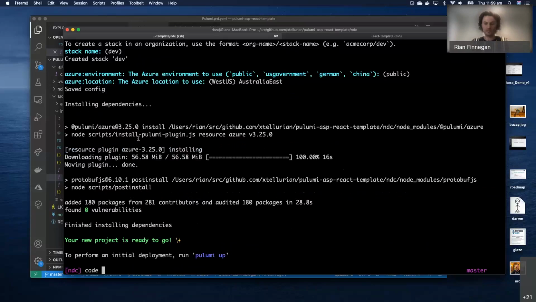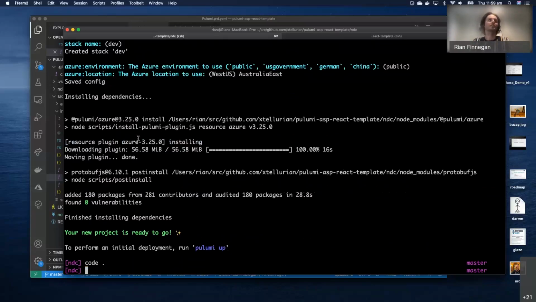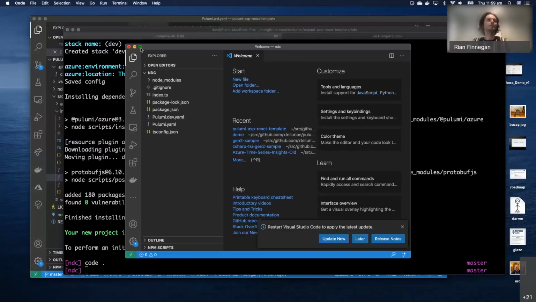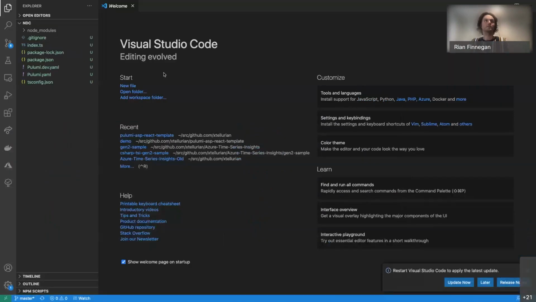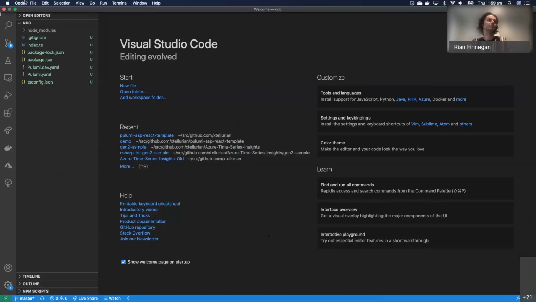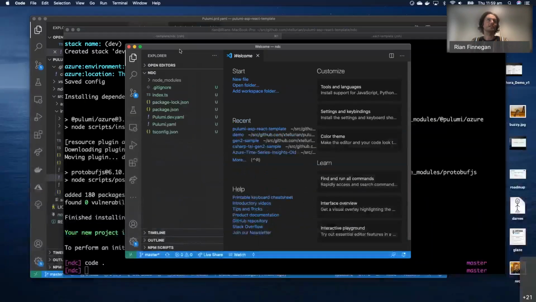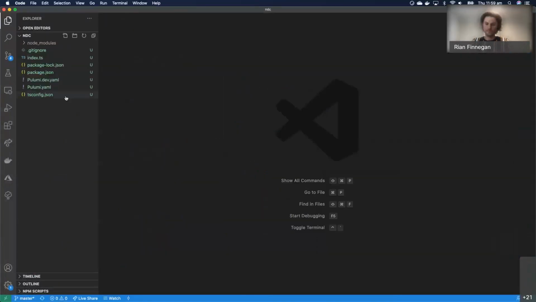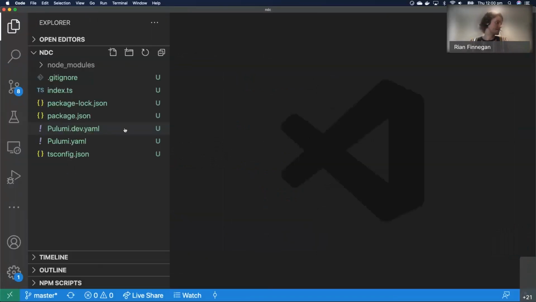So let's have a look at what this code actually looks like. Not going to full screen it like that, I'll do it like this. I'll zoom in so everyone can see that.